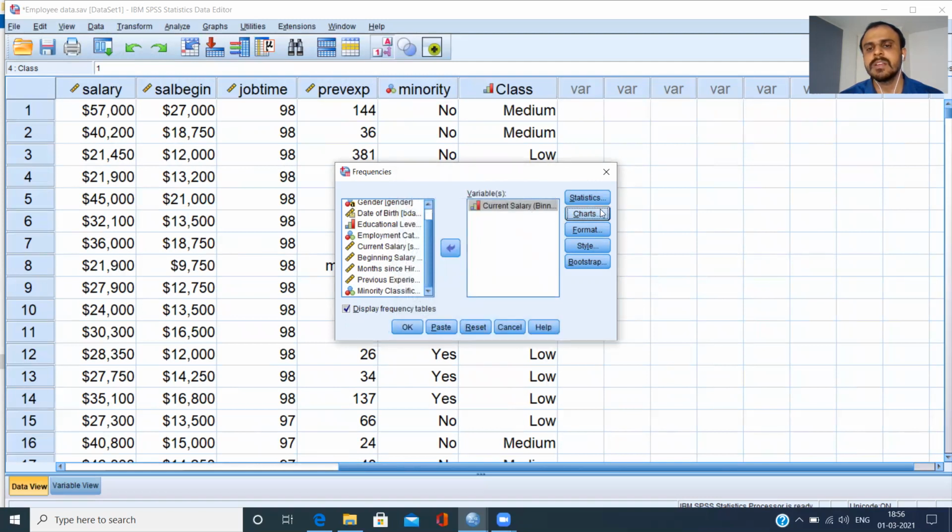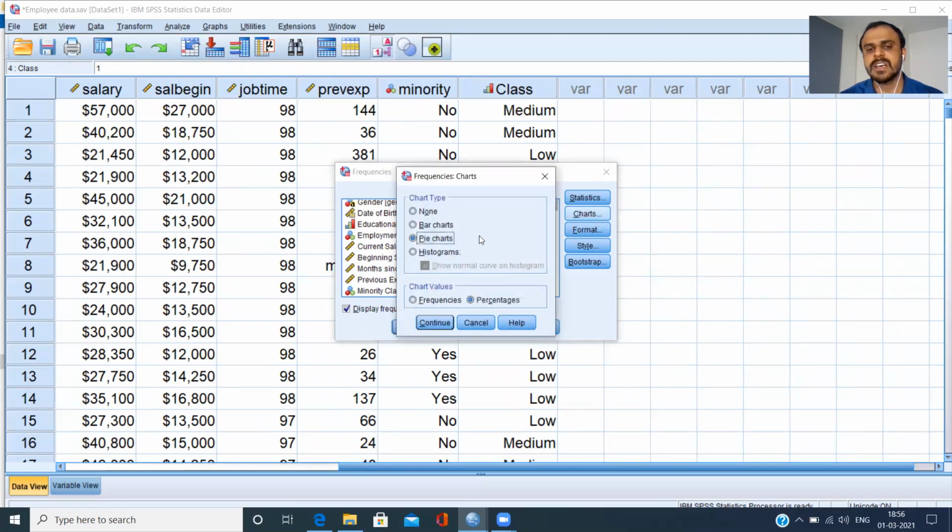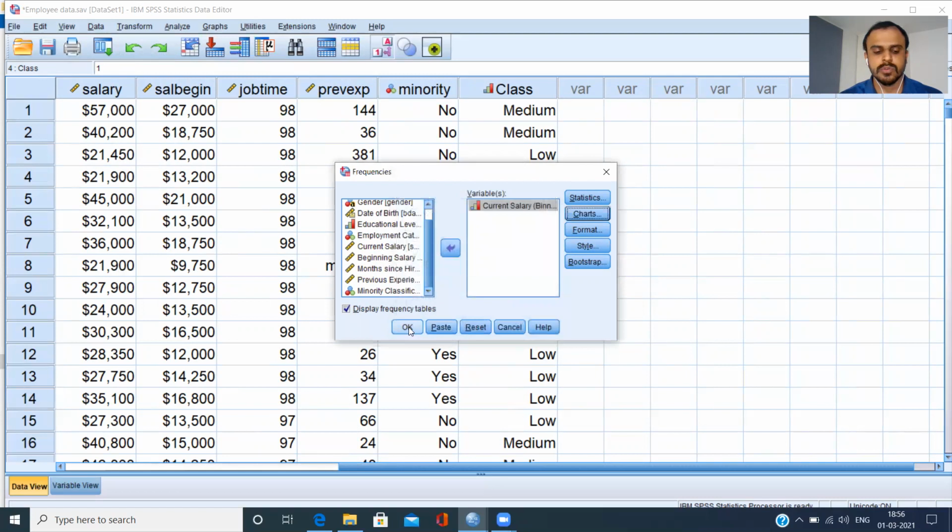I've chosen the variable. I've gone to Charts. I've chosen pie chart. If you want, you can choose a bar chart or a histogram. And on the chart, if you want to display frequencies or percentages, I'll choose percentages. Click Continue and choose the option OK.